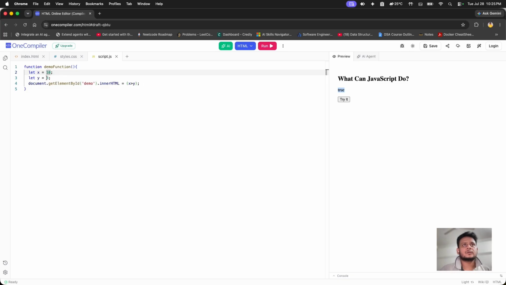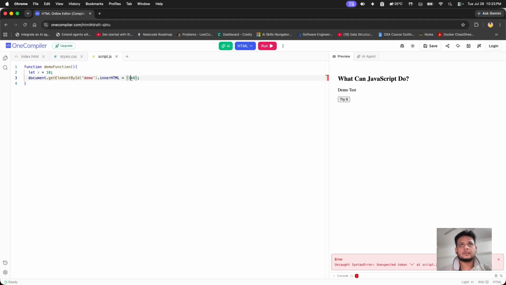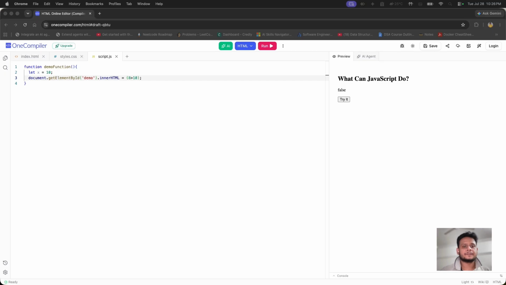Also, instead of this one, we can write it like this and we'll get the same output, true. If we do it like this, 8 and 10, what will be the output? The output is false, because 8 is not greater than 10. That's why we are getting the output as false. So this is the comparison operator.